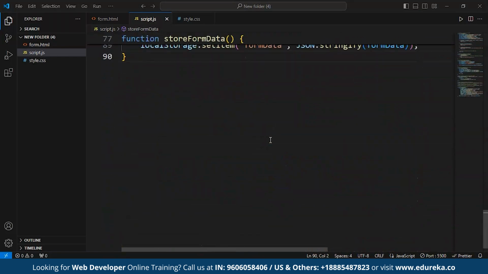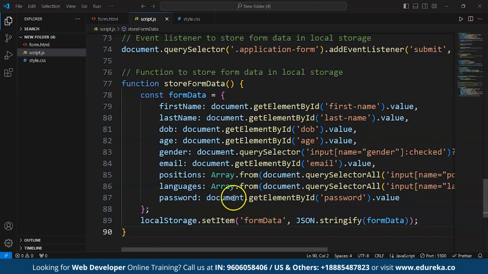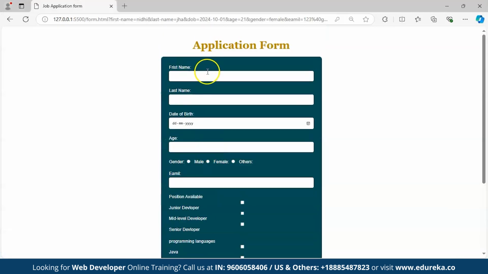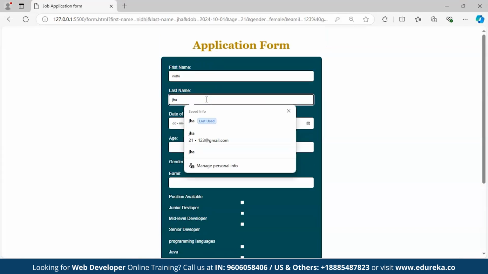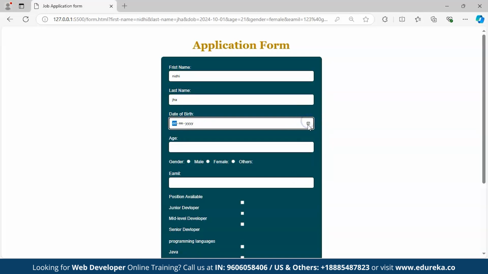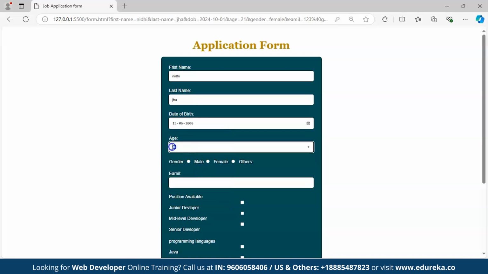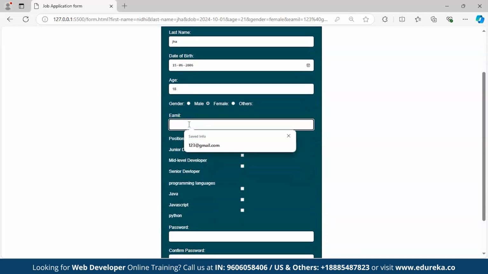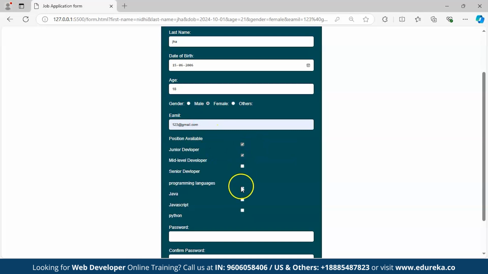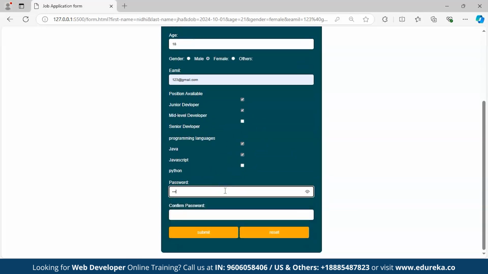Now that we are done with the JavaScript part, let us quickly go to our form and check the validations and everything. Here the date I'm going to add is, let's say, 2006 and randomly any date. Now I can see the age has been calculated by itself. This is the JavaScript function that we have made. Then 123@gmail.com, so the local storage is also working. Again, the checkboxes and password, let's say I have kept the password and submit.